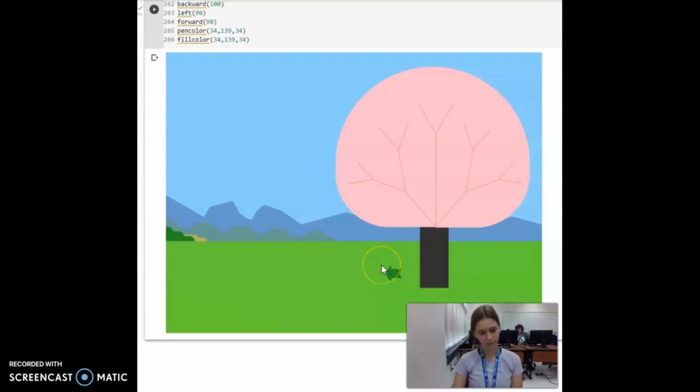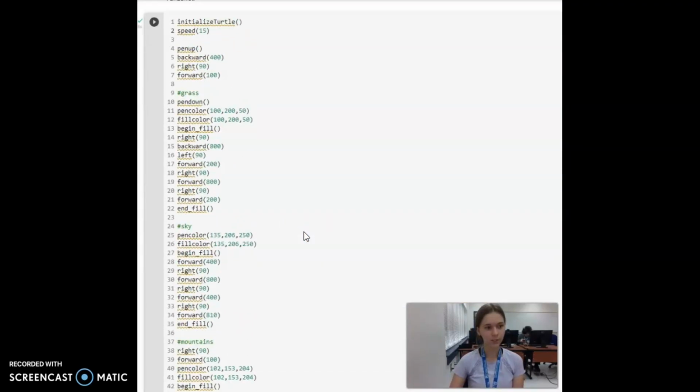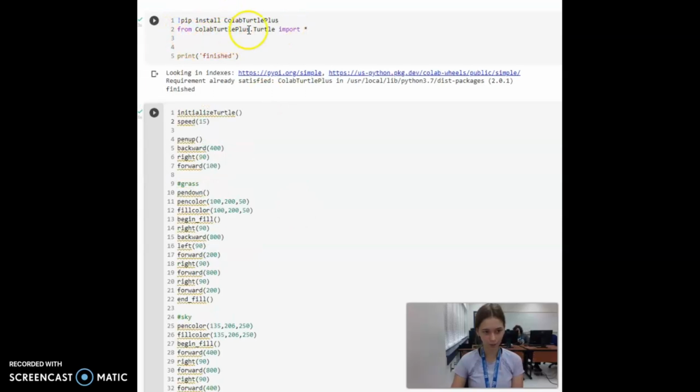Another thing that was hard was that I was not able to, at first, fill things. I just had Colab Turtle, and I really needed Colab Turtle Plus. Because I just had Colab Turtle, I was not able to fill, so I had to import Colab Turtle Plus to be able to do the fill. The order in which I did things was I started by inserting Colab Turtle Plus. I changed the speed to 15 so I didn't have to wait a long time for it to finish drawing, because it could take 2 or 3 minutes at a normal speed.